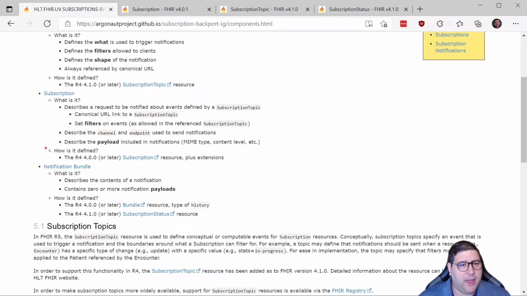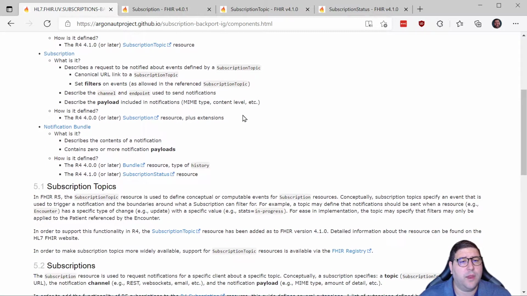So same thing, you can see how is it defined, and it's R4 4.0.0. You won't actually find 4.0.0 because 4.0.1 is a technical correction, but there were no changes to the resource. So any R4 subscription resource works here.